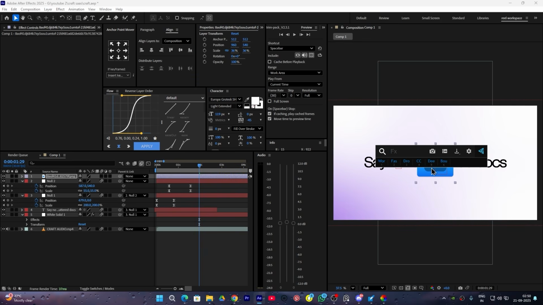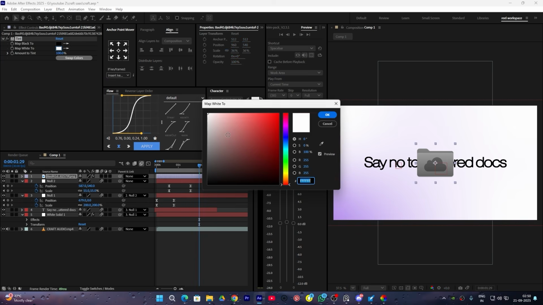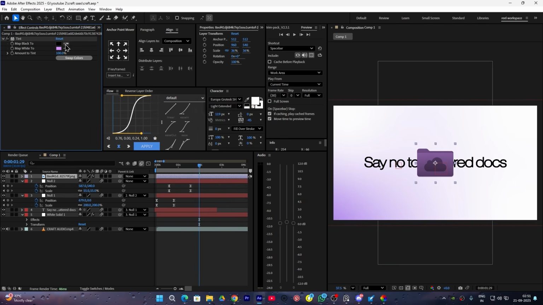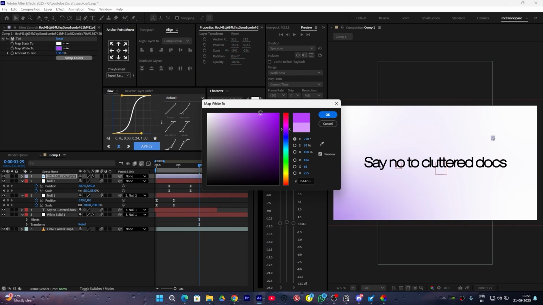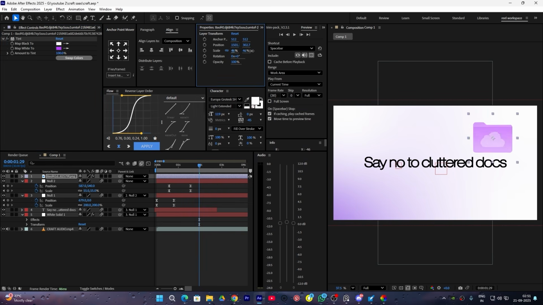Alright, so I'm going to add a tint effect. After this, change second color to this color. Let me select the color picker and select this color. It's kind of little purple or little bit of pinkish tone. Then also change first color to white color. Okay, so this looks good, but it's too light. So I'm going to change second color into little bit darker color. Like this. Alright, so that's the perfect tone that we are looking for.